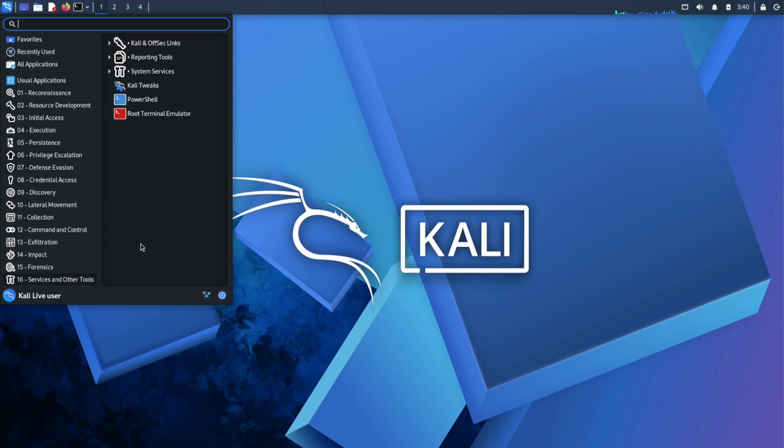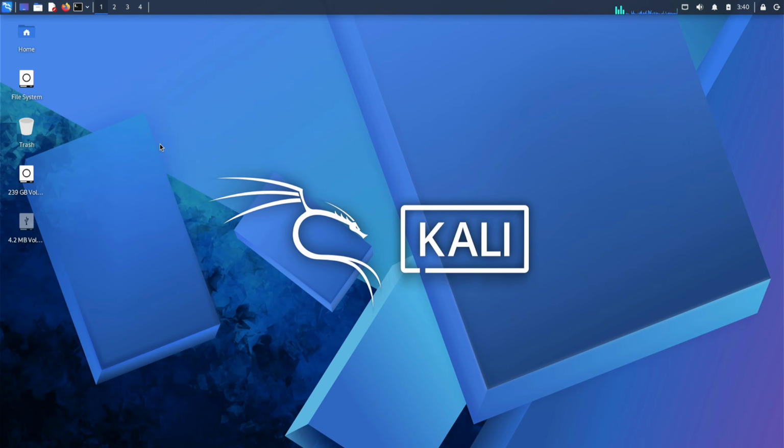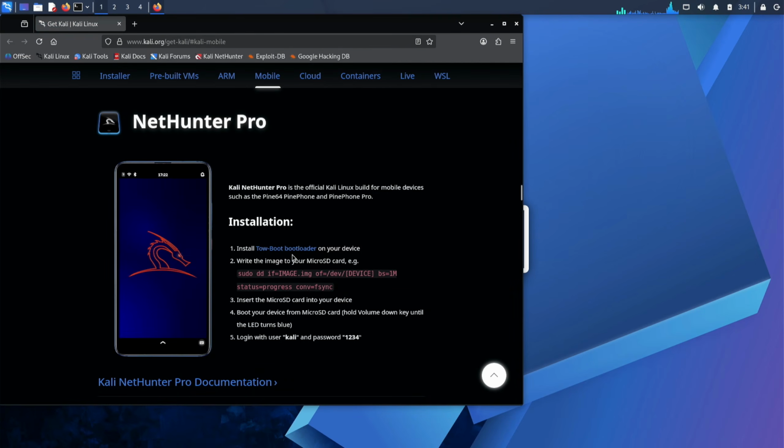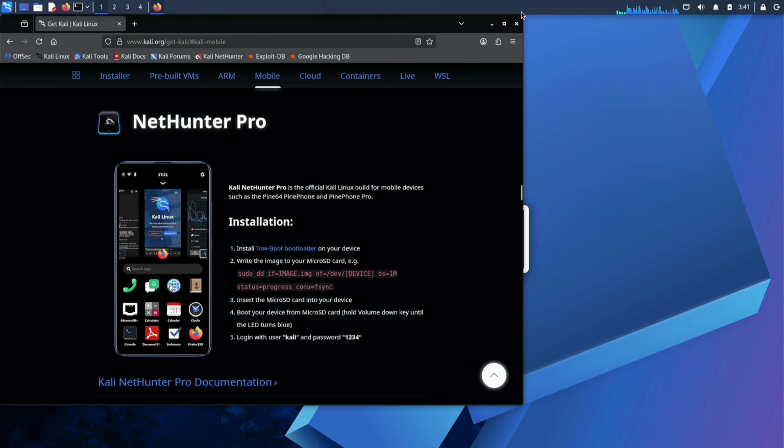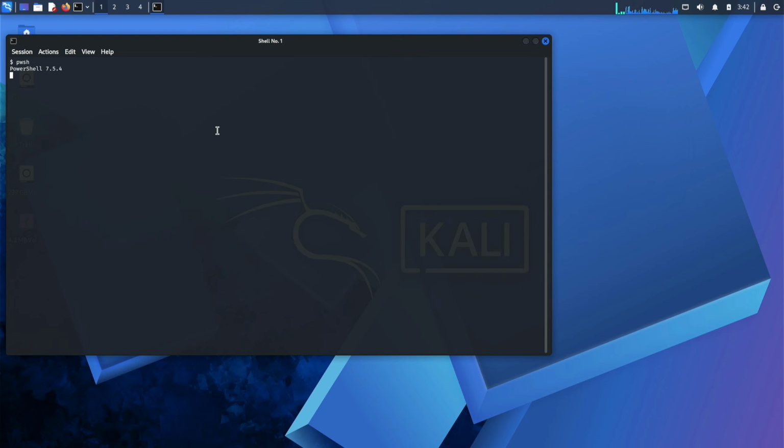Move to category 16, the last one. We see several tools. We run Nethunter, which is a tool for mobile devices specifically. In the same category, we can run PowerShell, which is a terminal to interact directly with Windows if it were necessary.